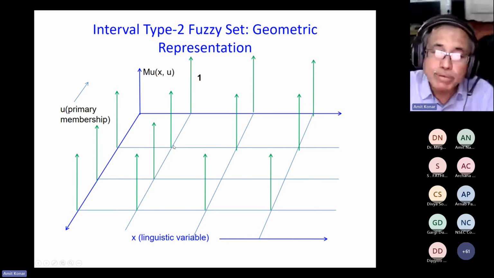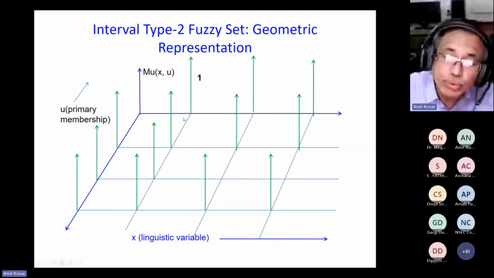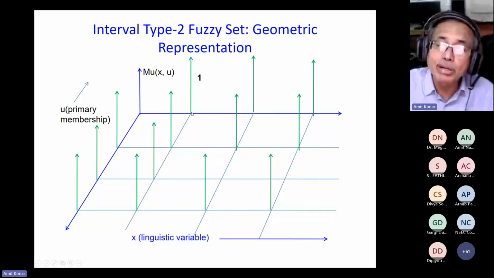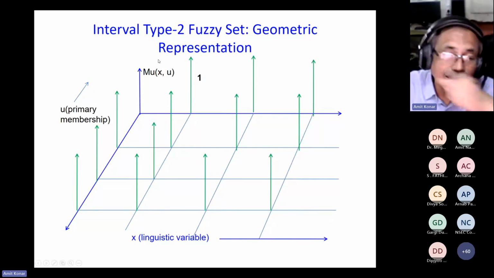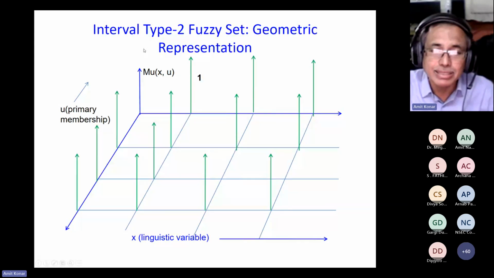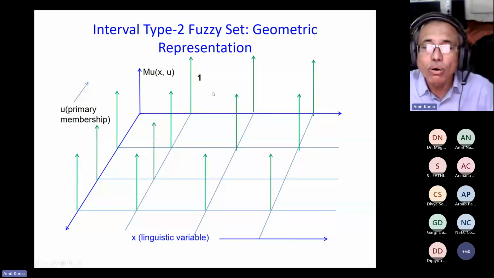So what is the membership of these two things being correct together? The mouth opening is 2 millimeters and the membership of that is 0.4. To what degree is this together correct? That is represented by the z-axis. In interval type 2 fuzzy sets, all the z values are 1. This is very, very important. All the z-axis values are 1.